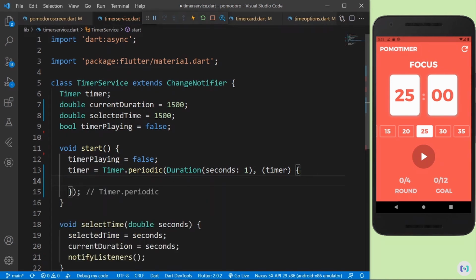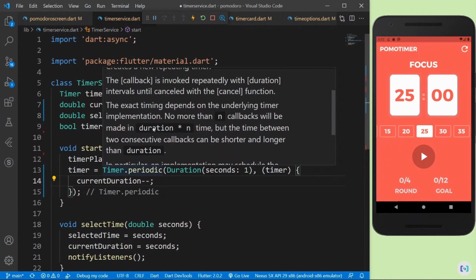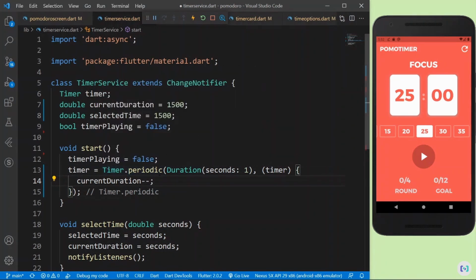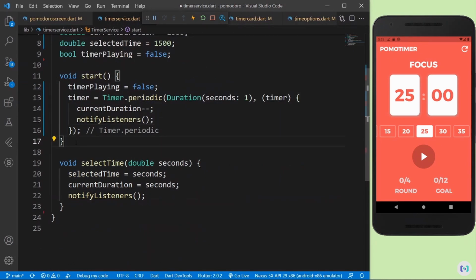What I want to do is decrease the current duration. So I can just say currentDuration minus minus, so it decreases by one every second. That's what this periodic does. Every second we can do anything here. It's a repeating timer. And also we want to notify the listeners so that they know we are changing it. So I'm going to say notifyListeners.